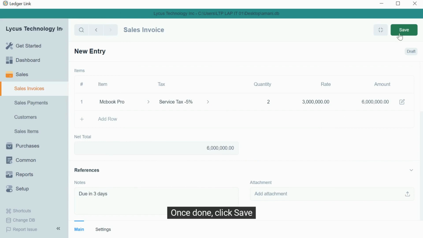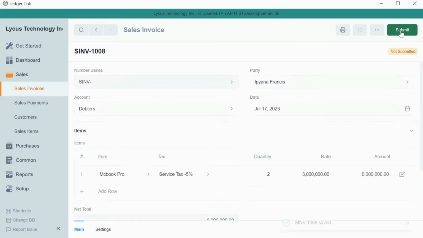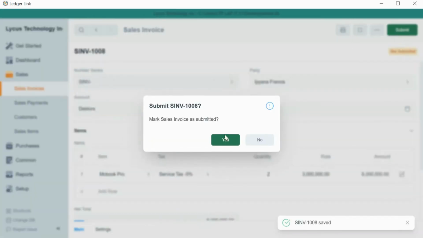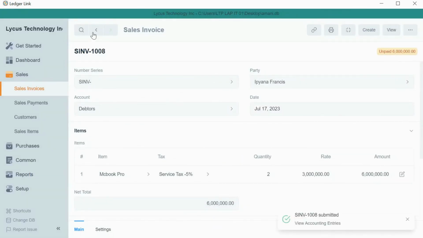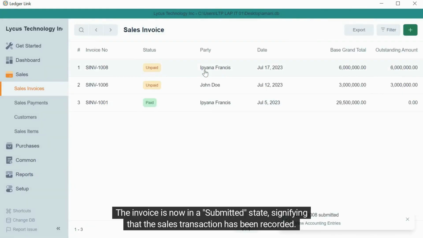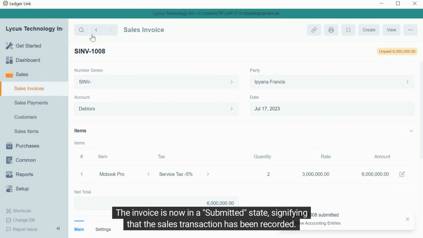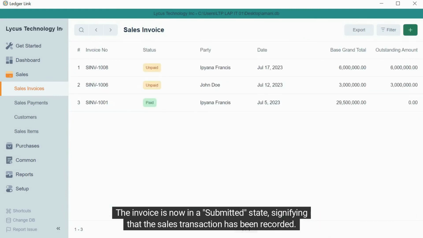Once done, click Save, and then Submit. The invoice is now in a submitted state, signifying that the sales transaction has been recorded.